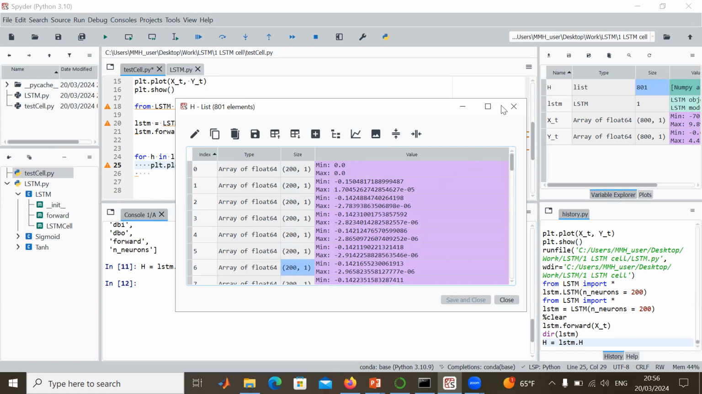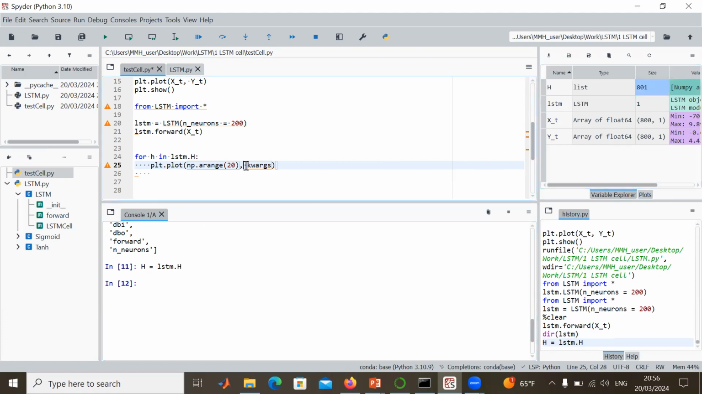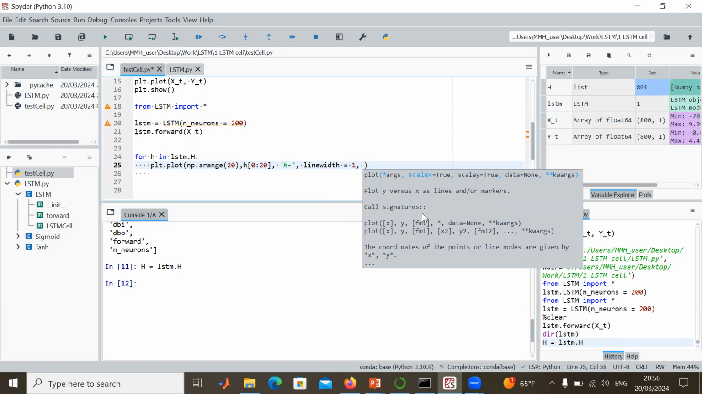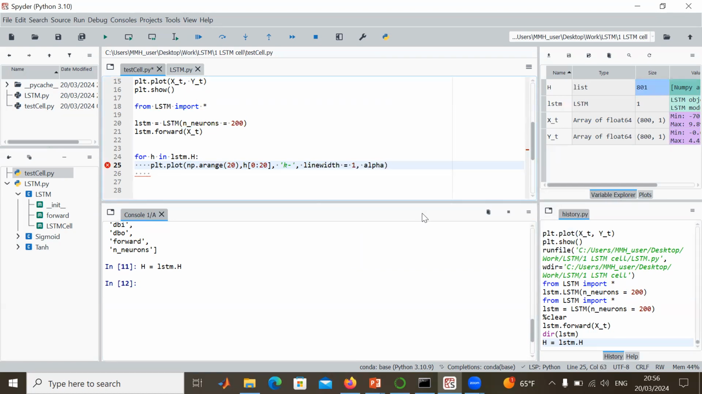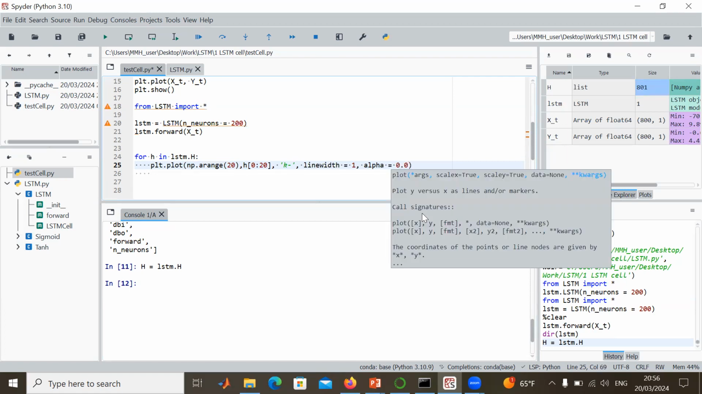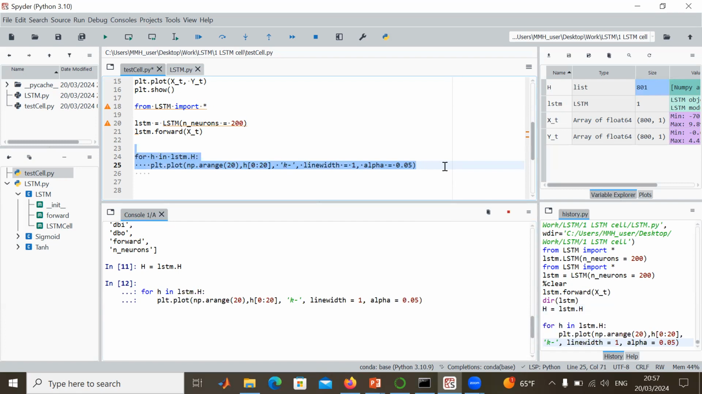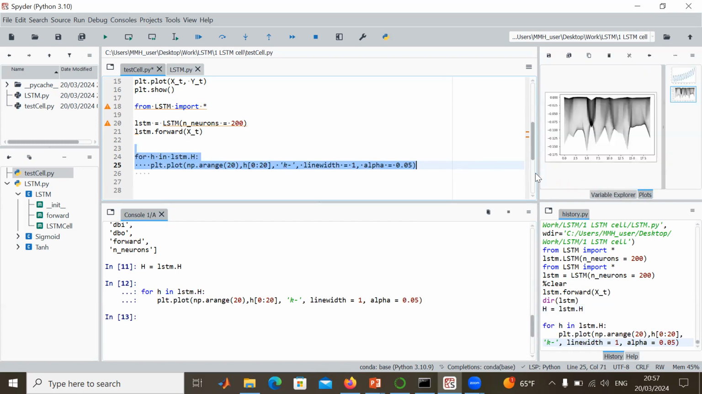And now we want to just take a look at the first 20 time steps. So we just say we have H and the first 20. And we will have 200 neurons. So we want to create a plot with an alpha so that we see the different lines. Okay, so let's create a plot and let's see what we get. And that's the plot.